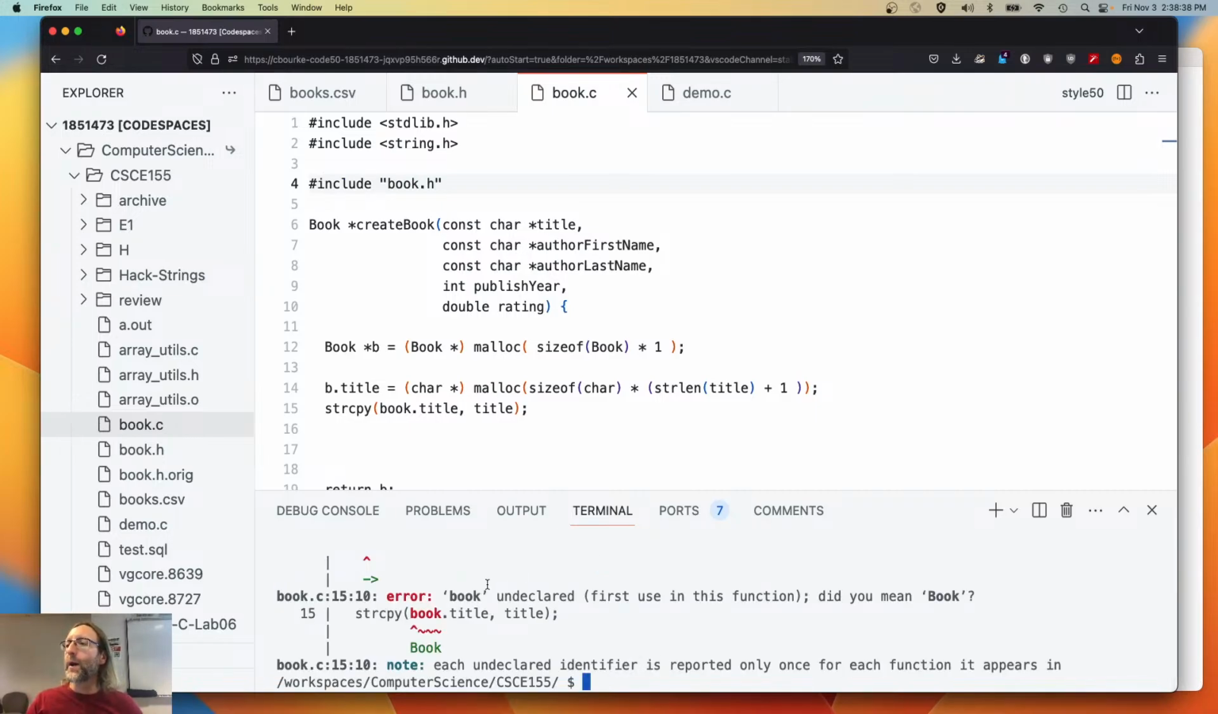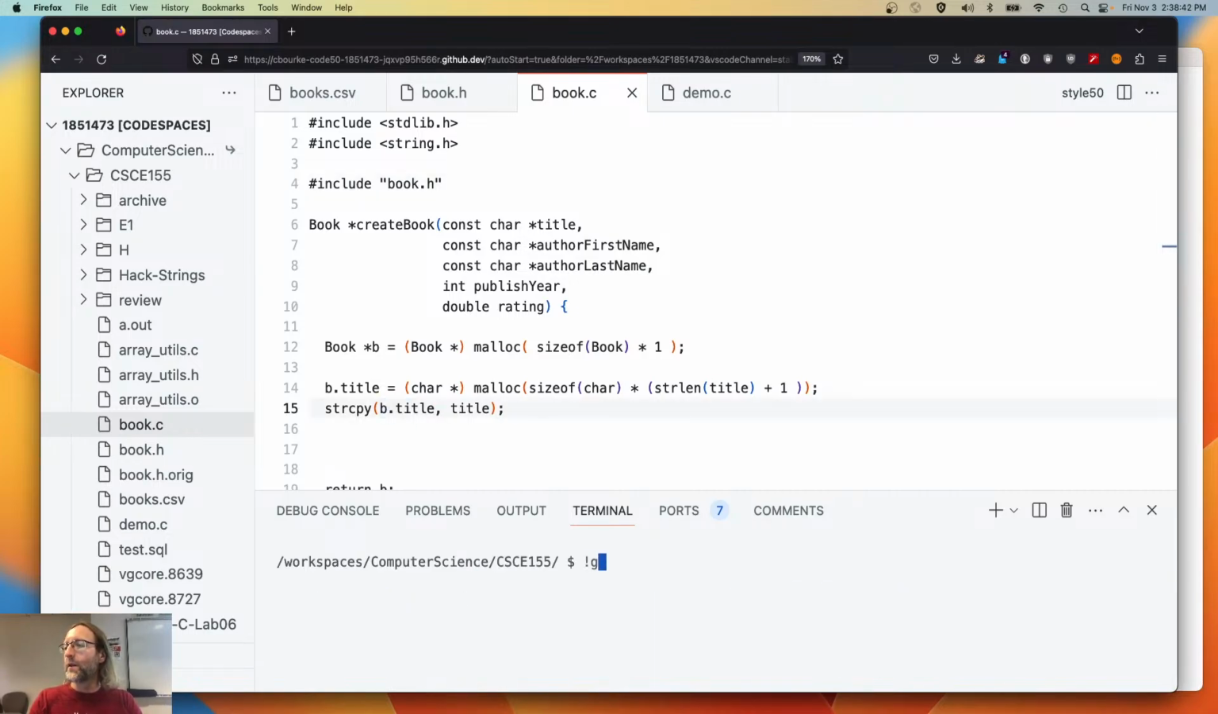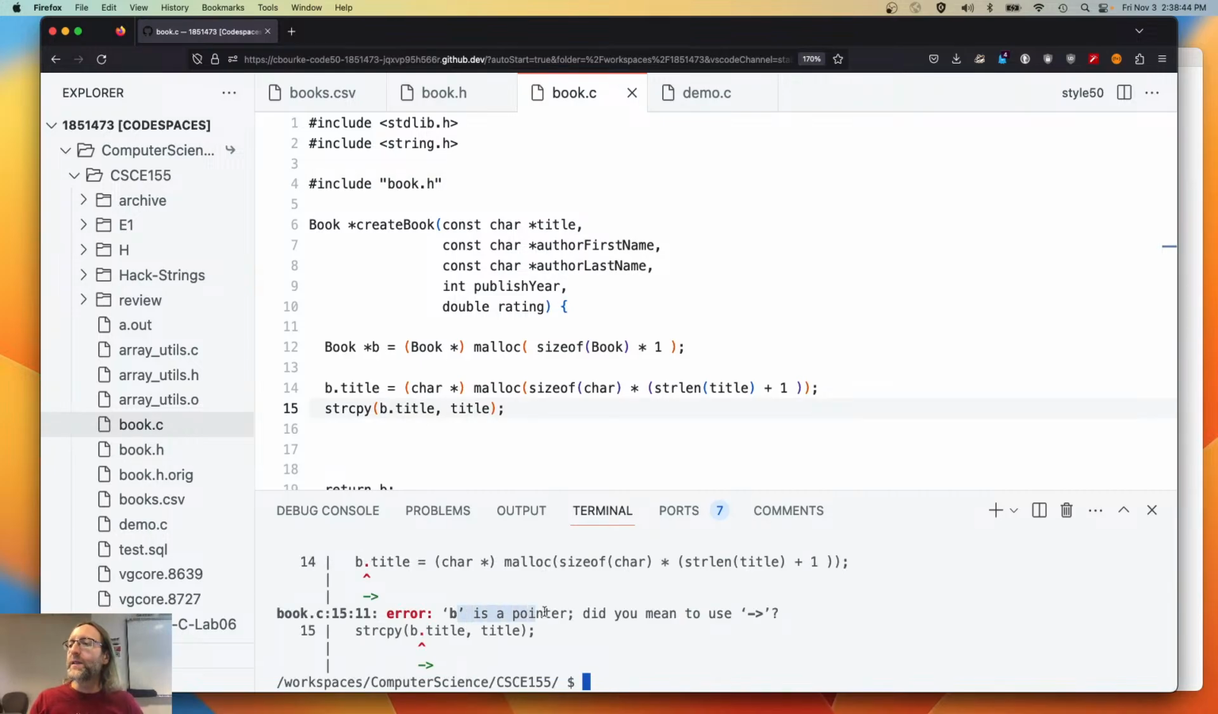It's complaining about, oh, sorry. Should be B. All right, let's get rid of that too. There we go. B is a pointer, all right? You can't use the dot operator is what it's telling me. Right? And ignore the rest of it. I'm going to explain it to you here in a second.